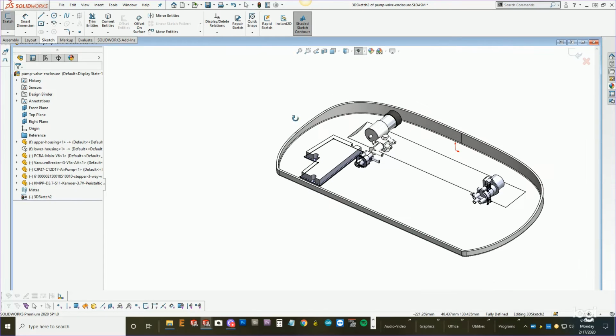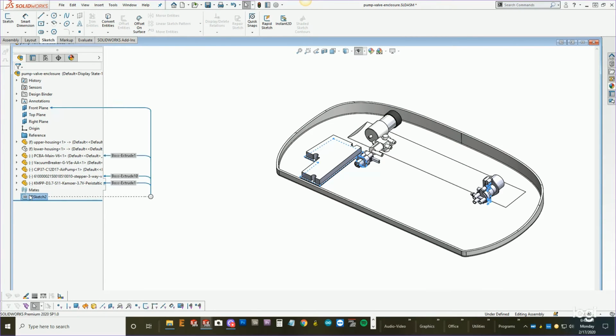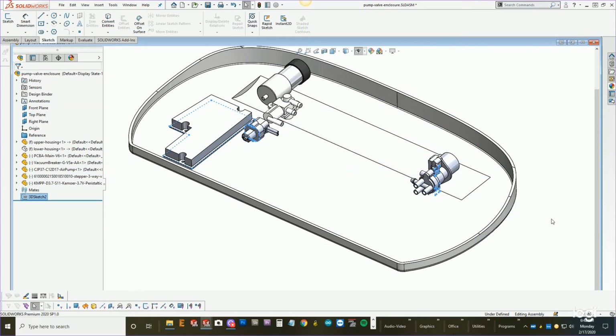And so now that we have this 3D sketch at the top level, we can go and we can use that. So let's first say that we want to copy that.